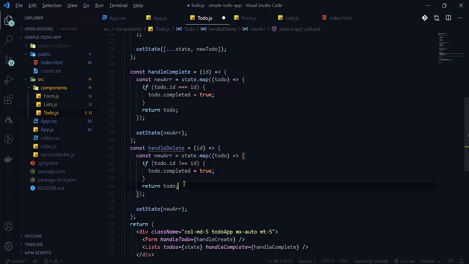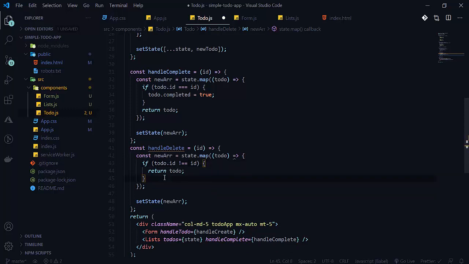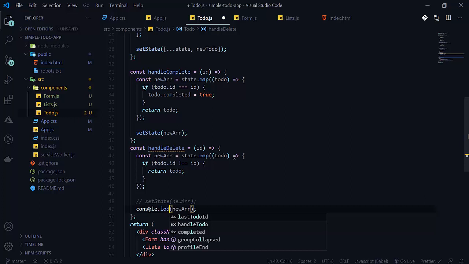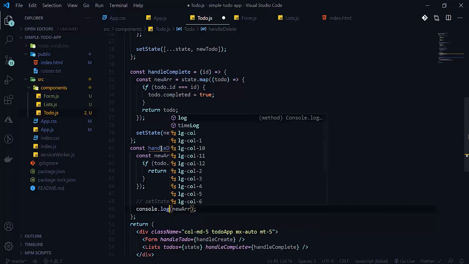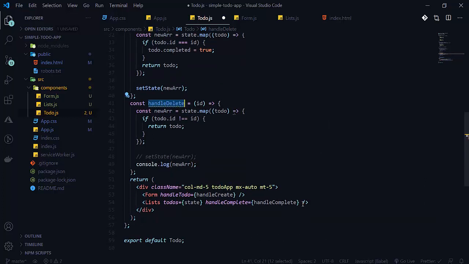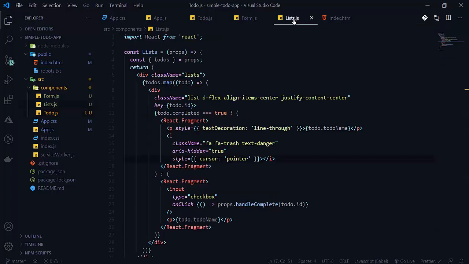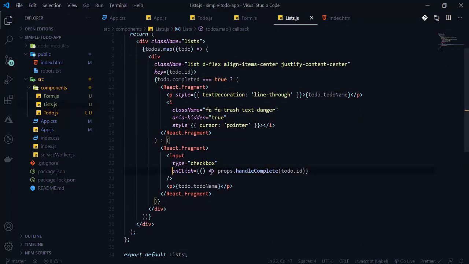So I will console this. Let's comment this and copy this again, uncomment this, and here I will write console.log. So let's pass handleDelete first of all, copy this, and let's pass handleDelete here, same as handleDelete here, save this. When I go to list here, we will do the same onClick to this here. So here will be handleDelete.